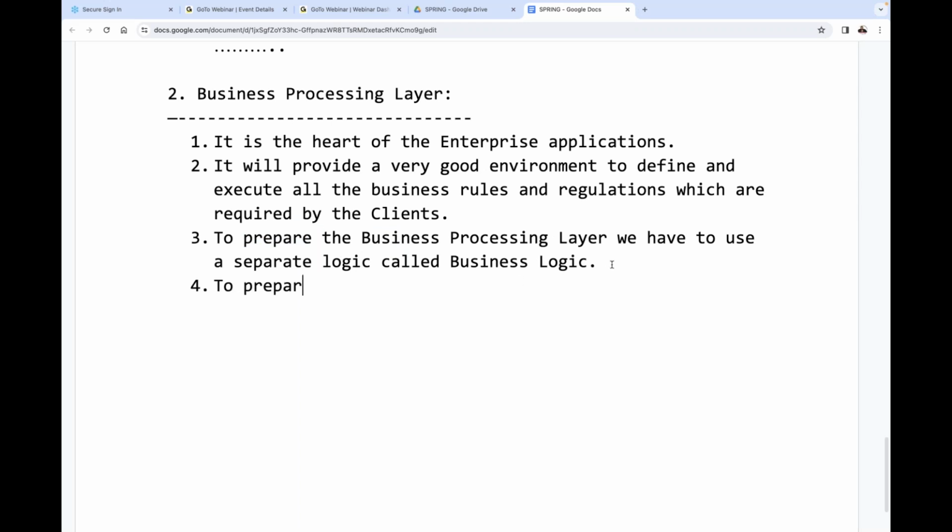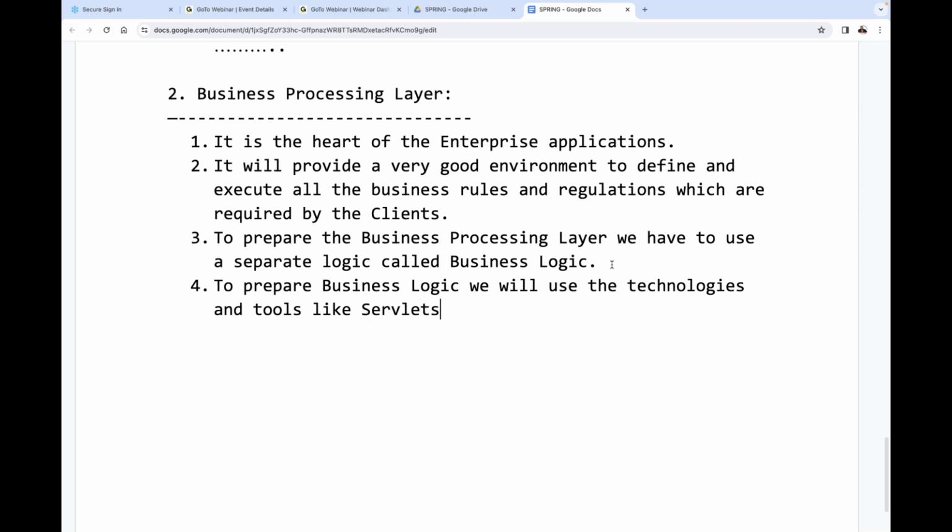Next, to prepare business logic, we will use technologies and tools. What technologies and what tools are we going to use to prepare this business logic? We are going to use some different technologies. For example, I'm going to use servlets. In some situations I may use servlets to implement business logic. Next, we may use Java beans maybe. Java bean components also we are able to use to define business rules and regulations.